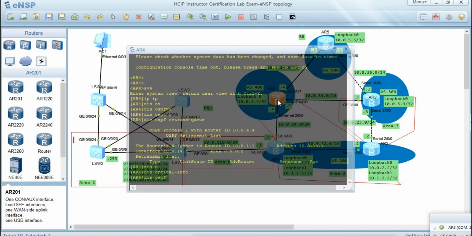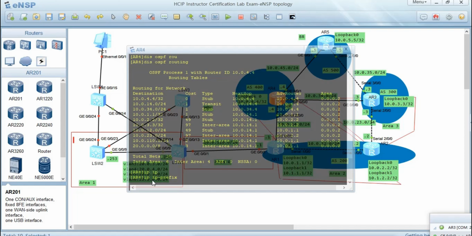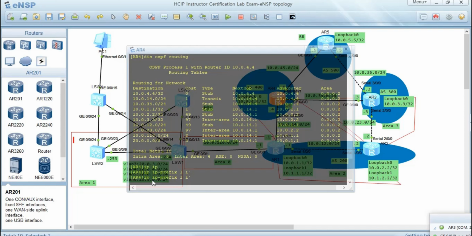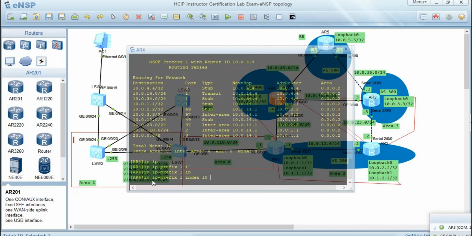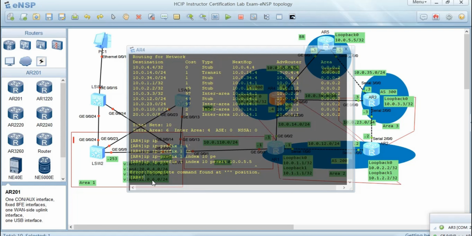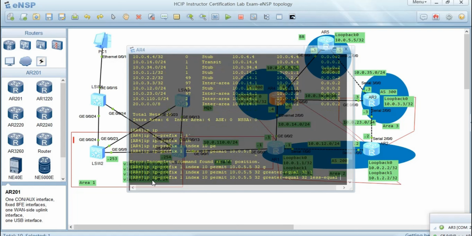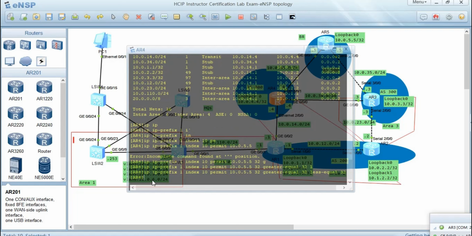Display OSPF routing. And on display OSPF routing, we can't see that network towards 10.0.5.5. So we want to import that one into OSPF. So IP prefix, prefix number 1, index number 10, permit network of 10.0.5.5, that is a slash 32, greater than or equal to 32, less than or equal to a mask of 32. When that is true, we're going to configure the route policy now.